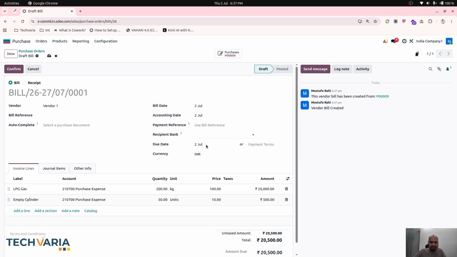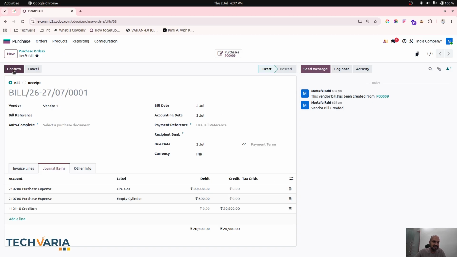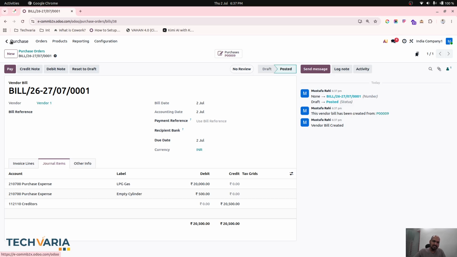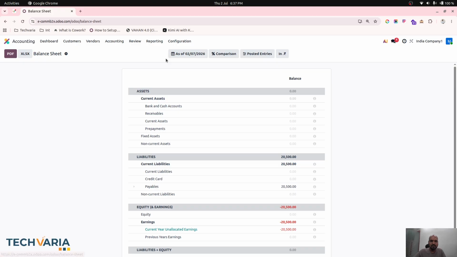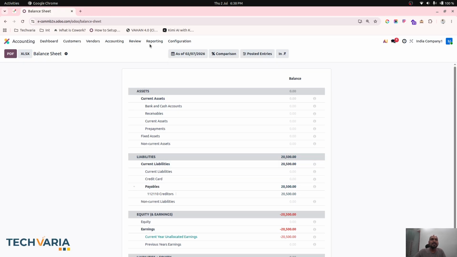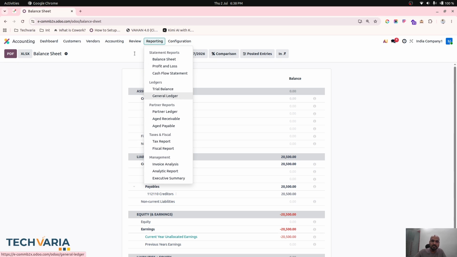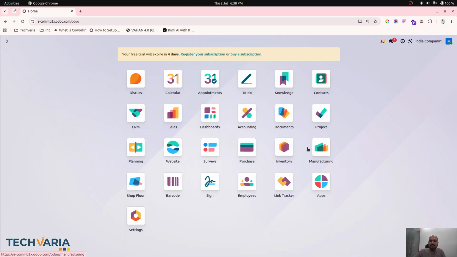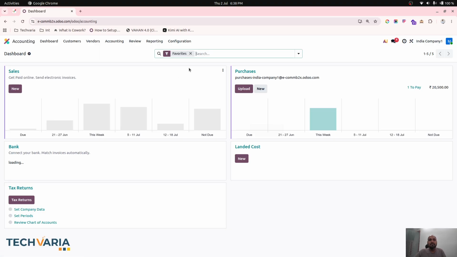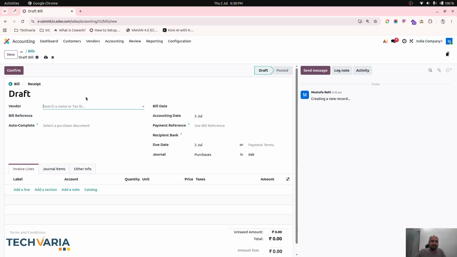Based on this transaction, my purchase expense will be booked. On accounts reporting, when I go and check, inventory will not be booked because I am using periodic inventory. If I want to book my inventory, I can register a manual entry, but we will not do that.